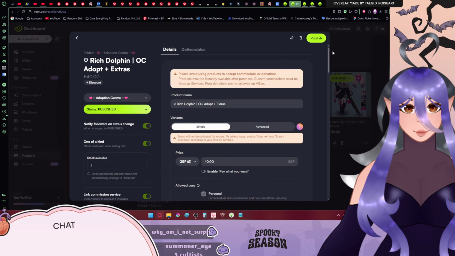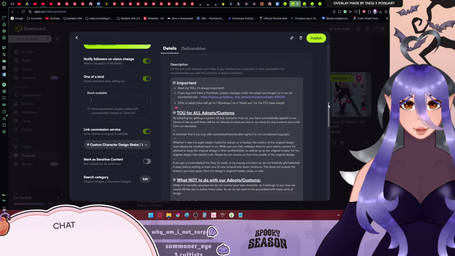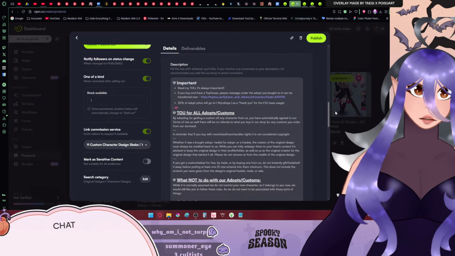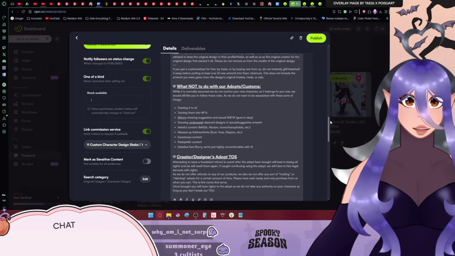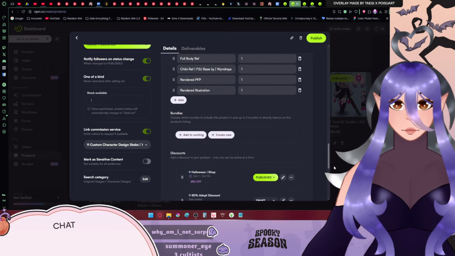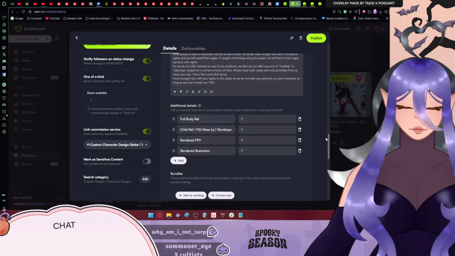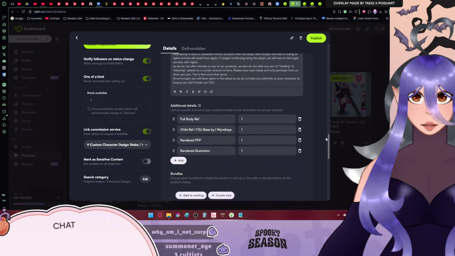Continuing on. Obviously, your description. Right now, there's not a section for terms of use or terms of service when it comes to adopts, so you have to put it in your description right now. Additional details. What else do you get in this thing? What do you get from this product?